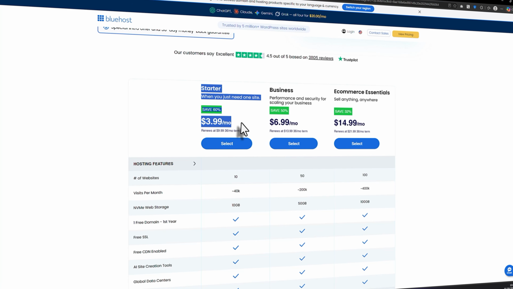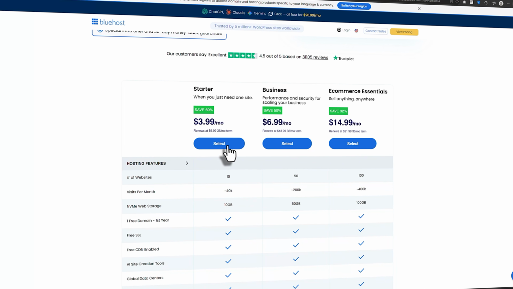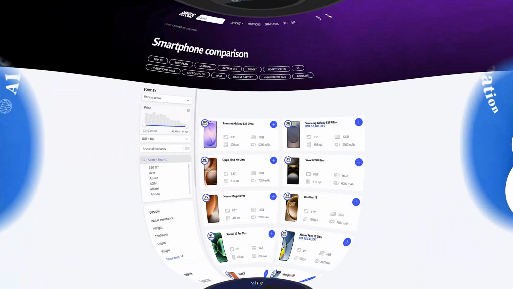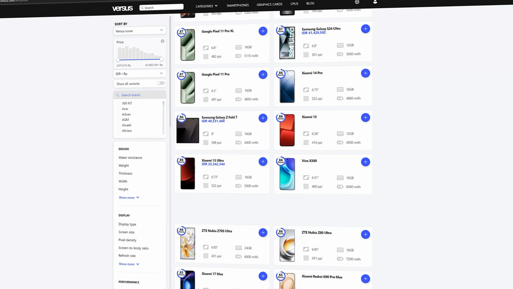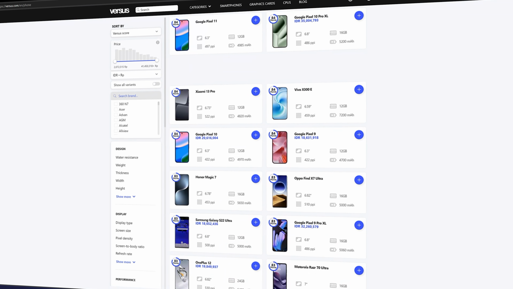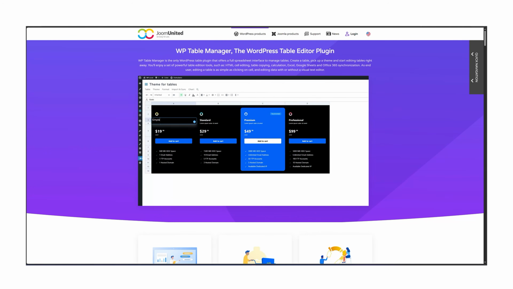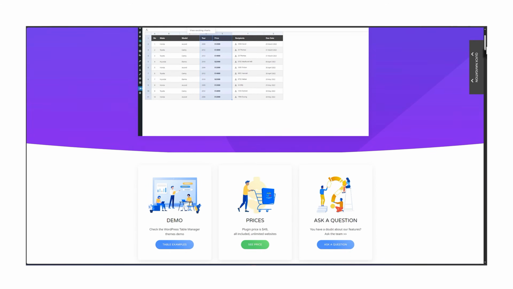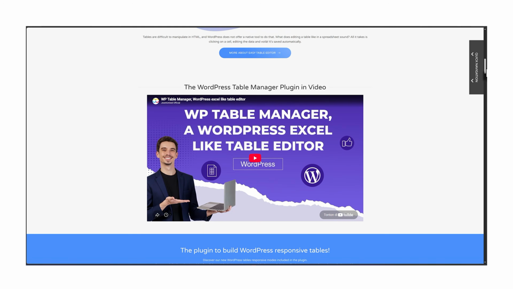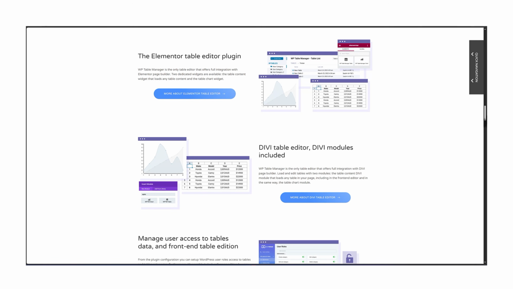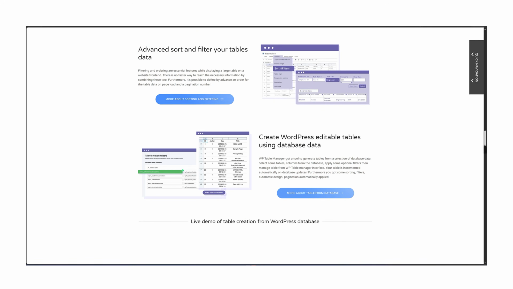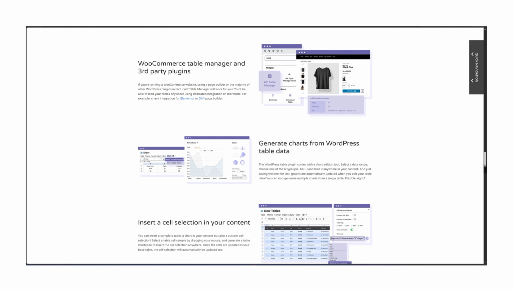When visitors are comparing products, a clear comparison table can make all the difference. Instead of asking users to switch between multiple product pages, you can present everything side by side in a clean and organized layout. In this video, we'll show you how to build a professional product comparison page in WordPress using WP Table Manager. From creating the table and adding product information to automatically syncing your data with Google Sheets.